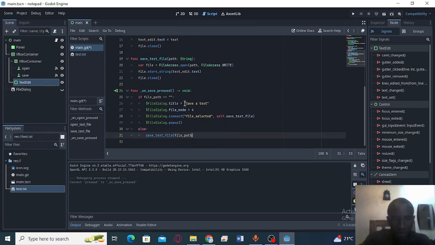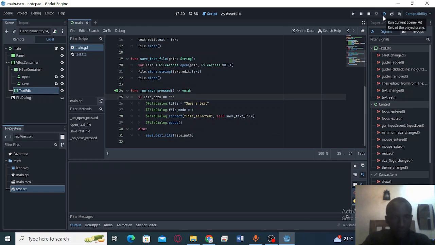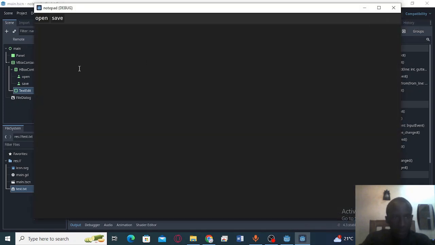So now we have the features for implementing both when we haven't opened a file, and a feature for saving when we have opened a file. So we can run the scene and test it to see if it's working. So save, and then I will open a file, test.txt. Then we can press save.